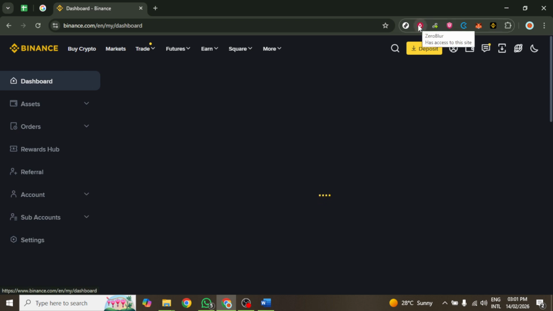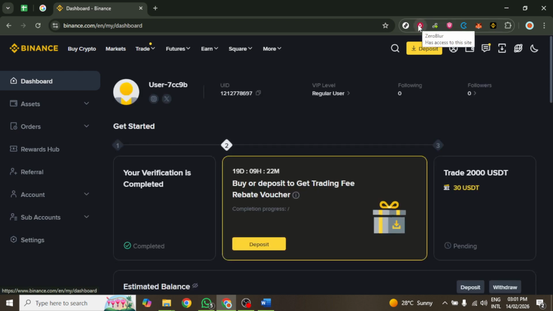After clicking Forgot Password, you will be directed to a new screen prompting you to verify your identity. Here, enter the email address or phone number associated with your Binance account. Once you have entered your information, complete any additional verification steps that may appear, such as entering a code sent to your email or phone. This step is crucial for ensuring the security of your account.